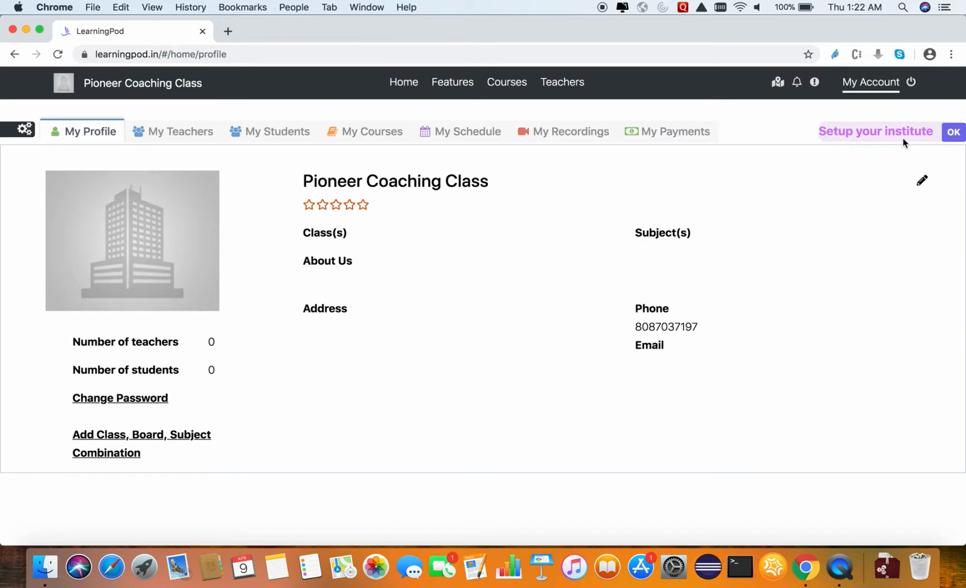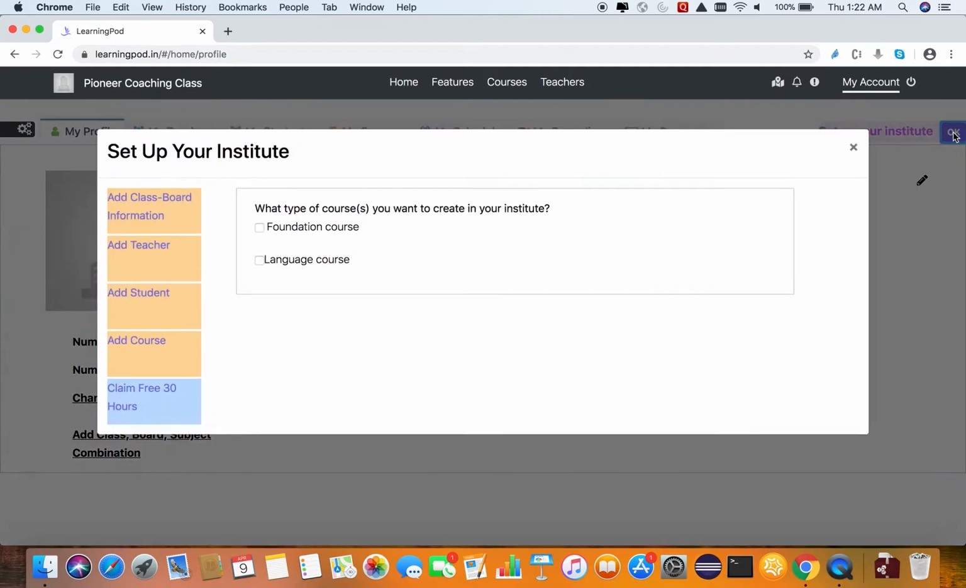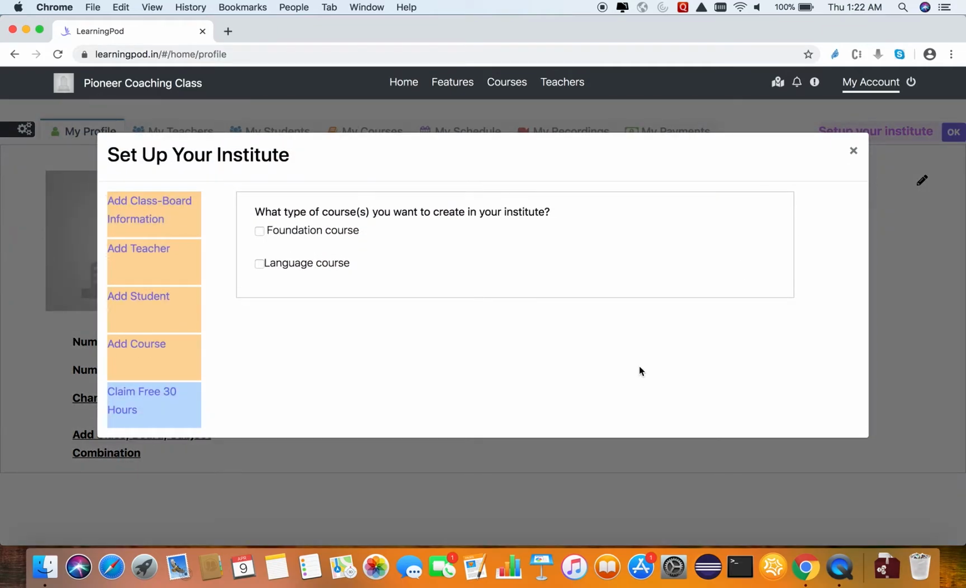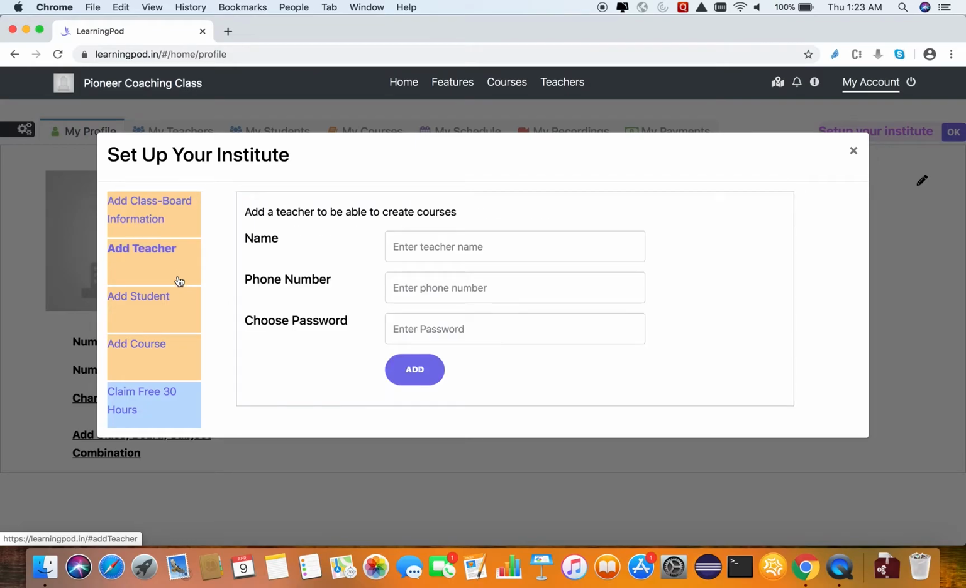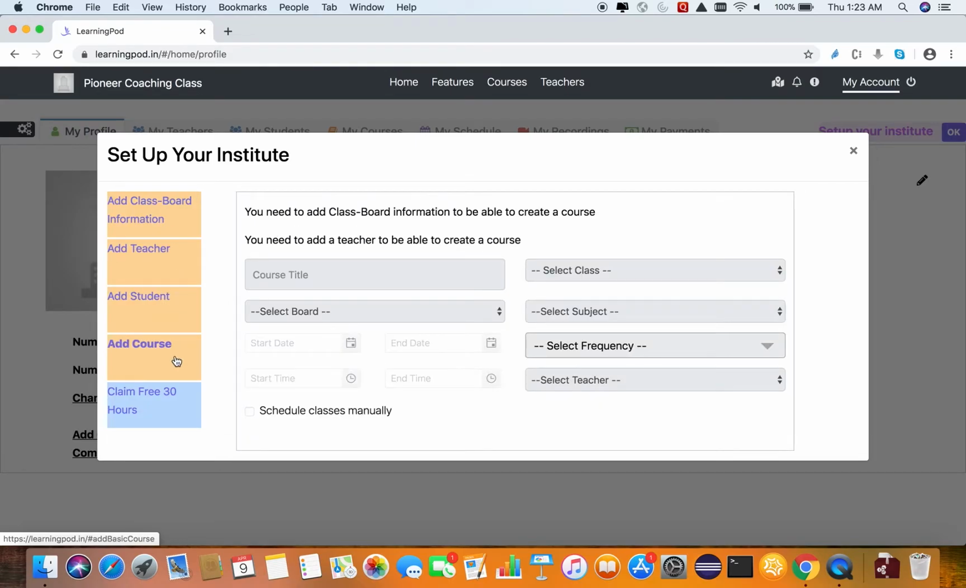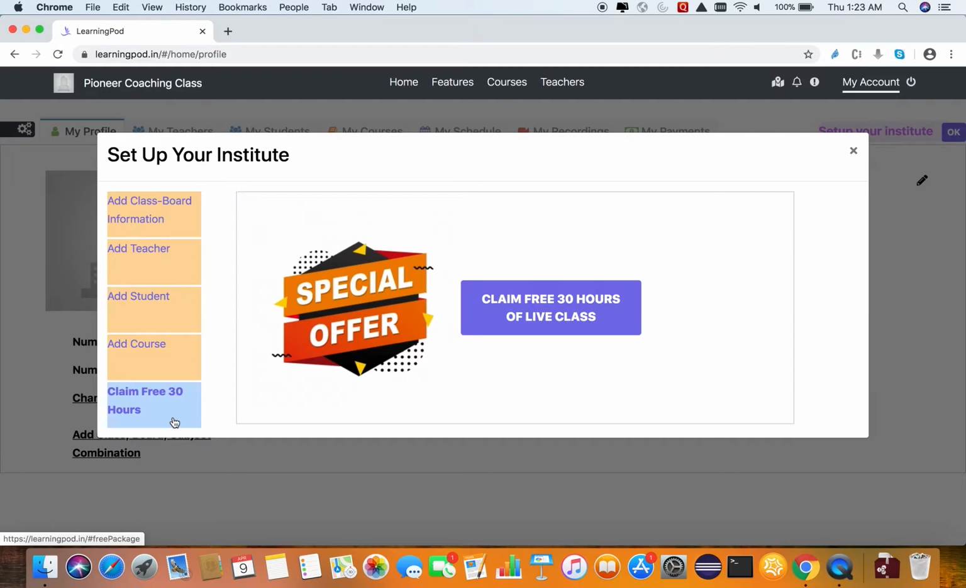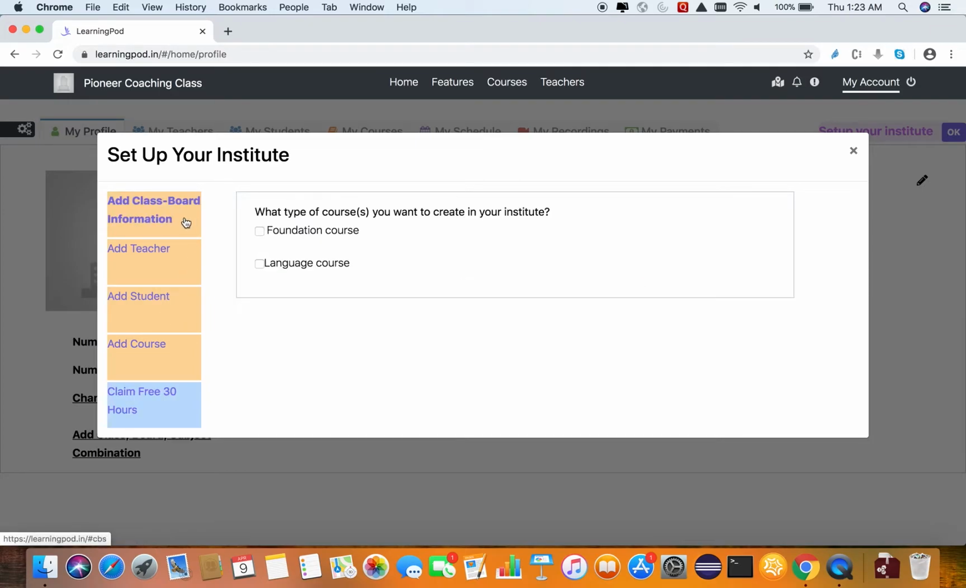The setup your institute is a quick link to set up your institute on the platform. There are a couple of steps to set your institute up on the platform, which is adding the class board information, adding a teacher, adding a student, adding a course, and claim a free 30 hours of live class with LearningPod. This is a limited time offer, and you can claim it by clicking claim your free 30 hours of live class. I'll go ahead and add class board information.